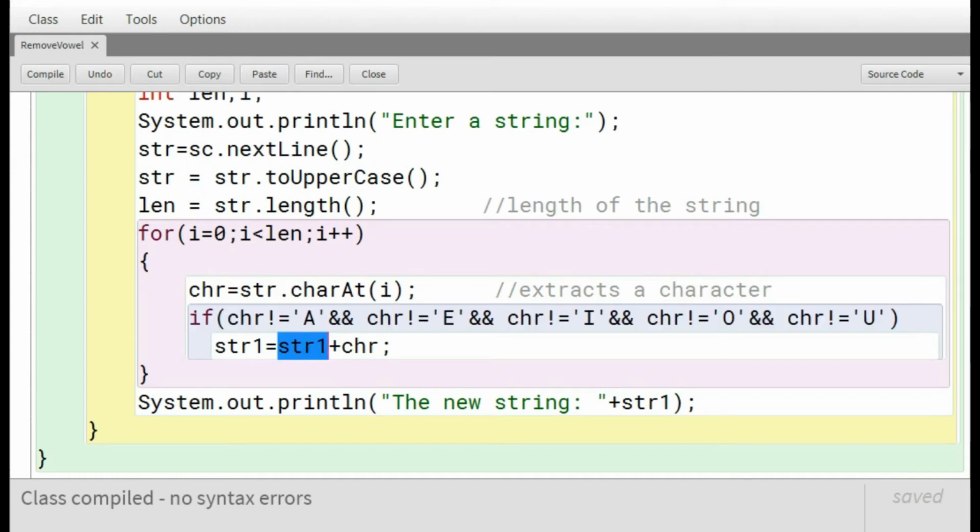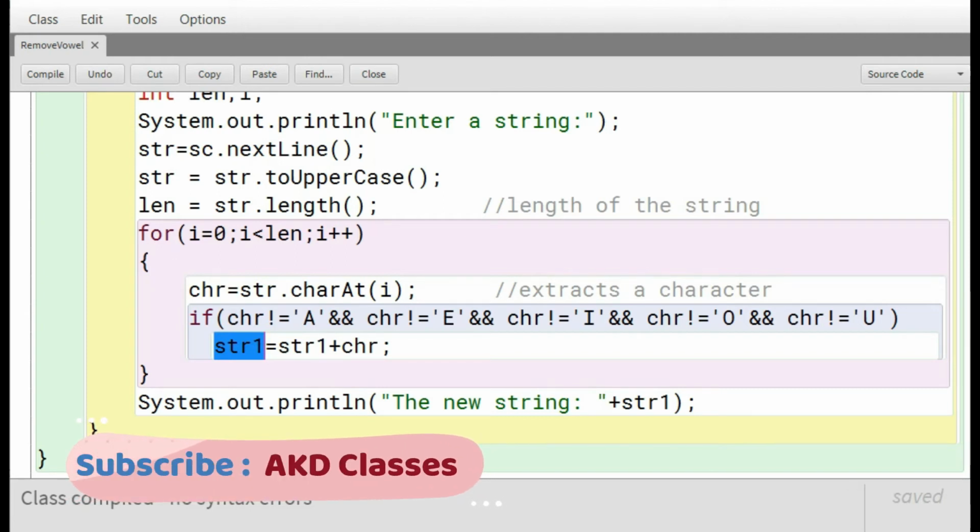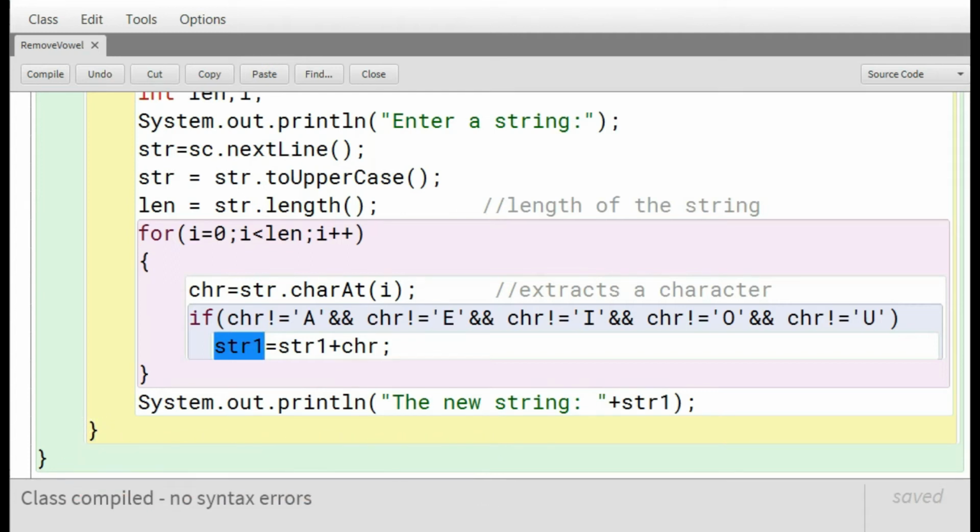So in this string str1, only the consonants and any other special characters or digits will get stored, thus removing all the vowels that exist in str.